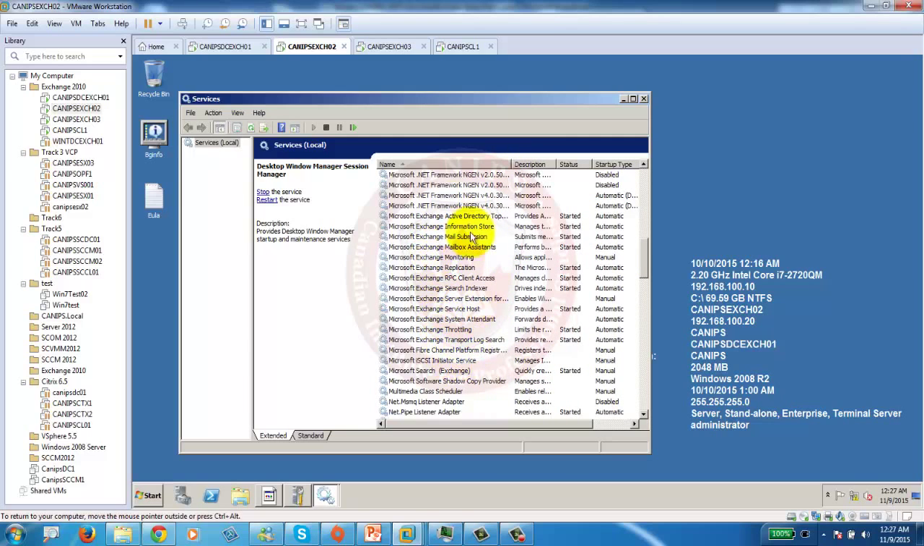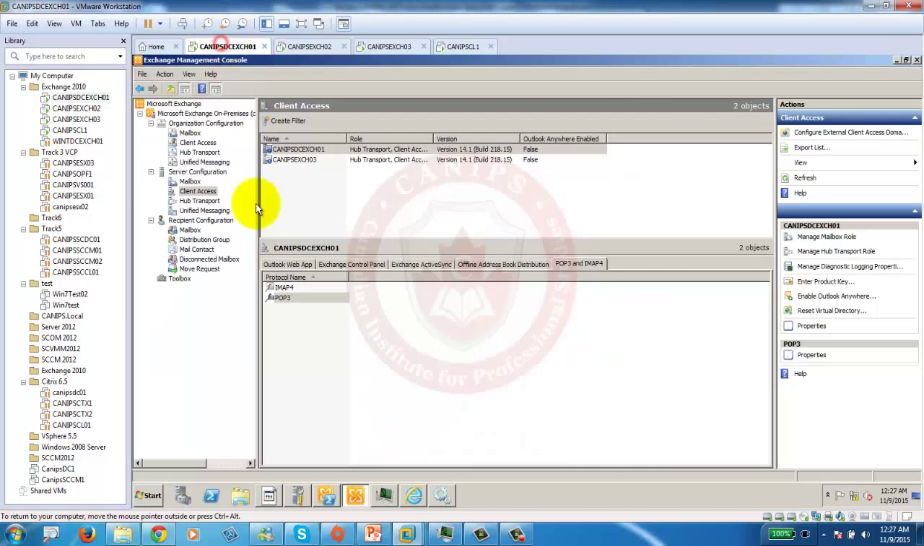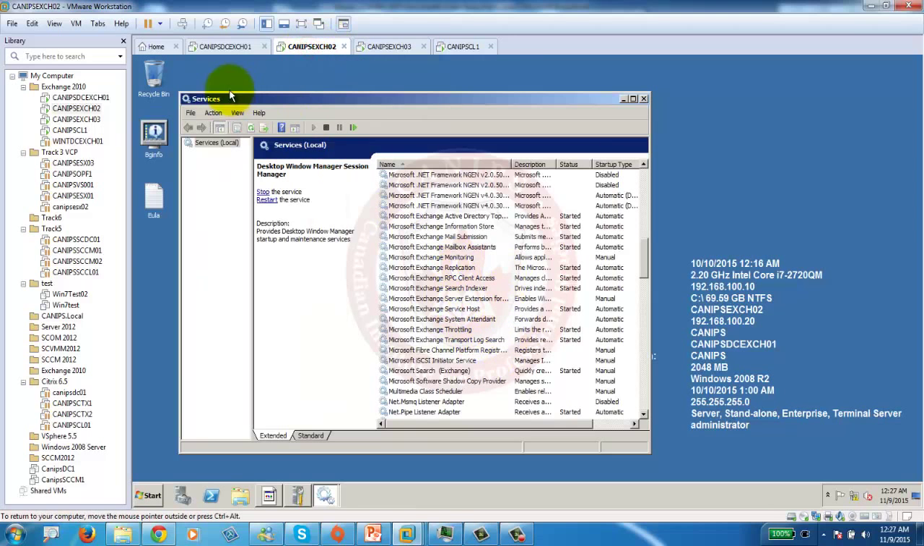Now on this you won't find this. Most probably this is not a mailbox server. It's not a CAS server, and this is a CAS server protocol. So as you can see, there is no POP3 or IMAP4. Just to confirm this, let's check on this server and see if number 2 is a CAS server. CAS servers are only these two servers, which means 2 is not a CAS server. That's why you don't find those services in here.